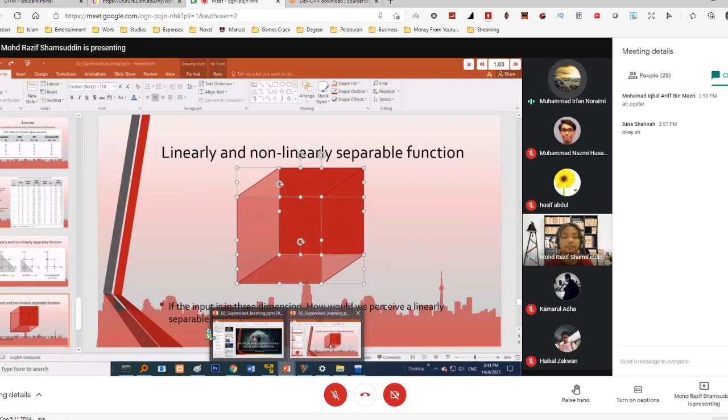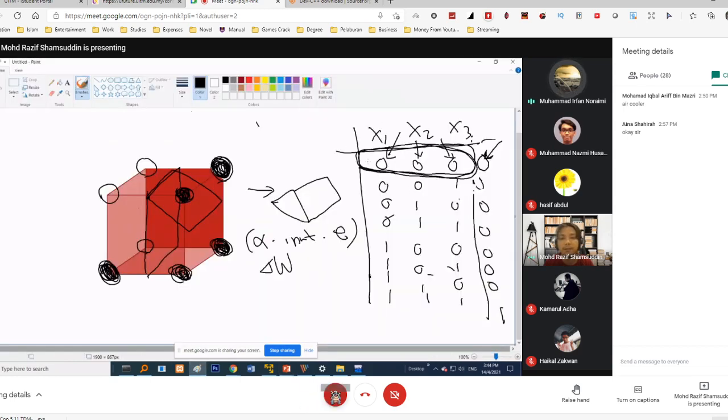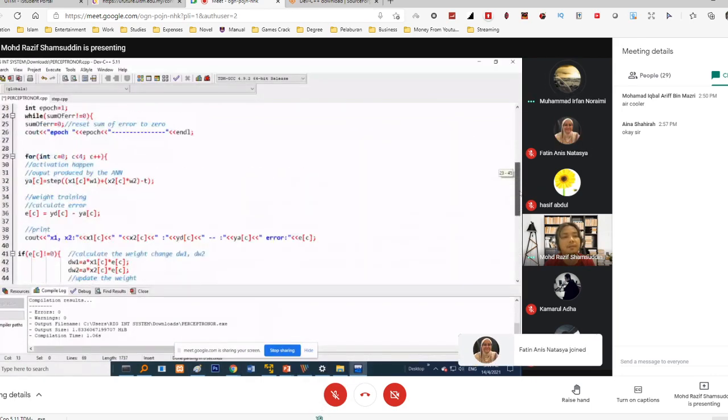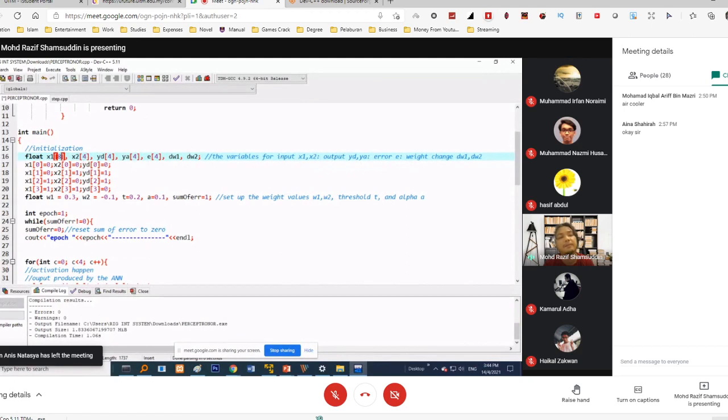Yang 8 tadi kenapa? 8 tadi sebab input you ada 3. So bila input you ada 3, dia jadi 8. Kita tambah lagi satu variable x3. Saya tunjuk. See, nampak? Sebab x3 is the variable. 8 is the number of sample. Yang ni 4. 4 is the number of sample if the input is 2. So dia jadi 8 sebab kita akan tambah x3 kat sini.